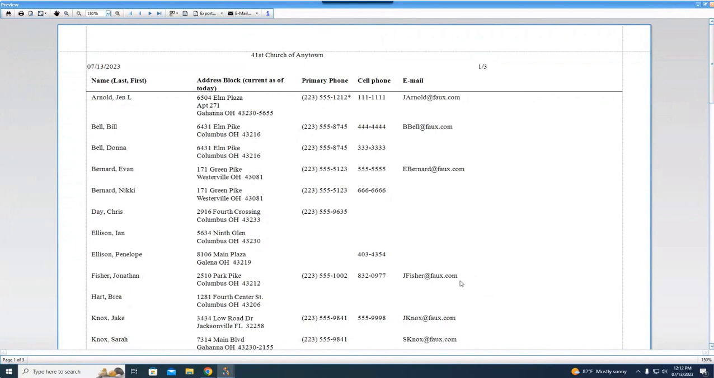fits, and it does. So as you see, I switched it to a landscape page, but now I have a column for name, for address, their primary phone, their cell phone, and their email if they have it listed. Okay? Easy peasy. So now let's say I need to add one more field to this report. I want to go in and change it again.